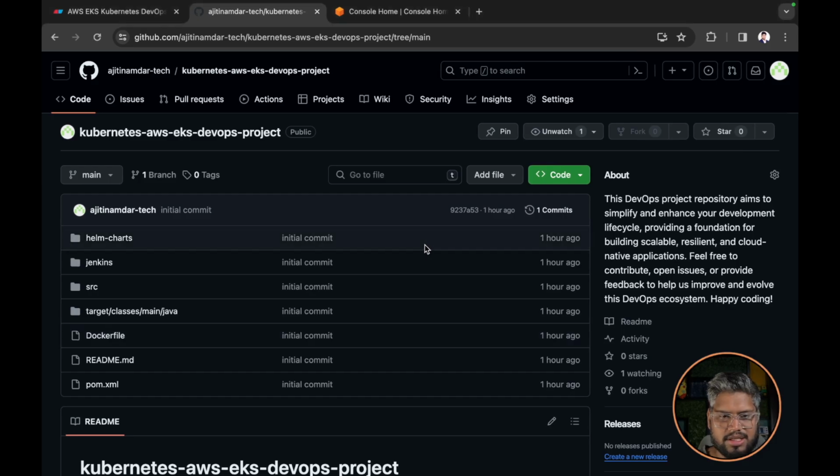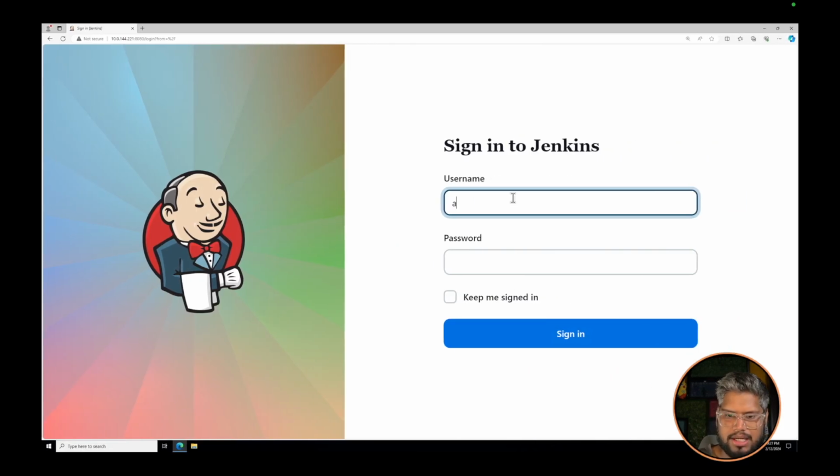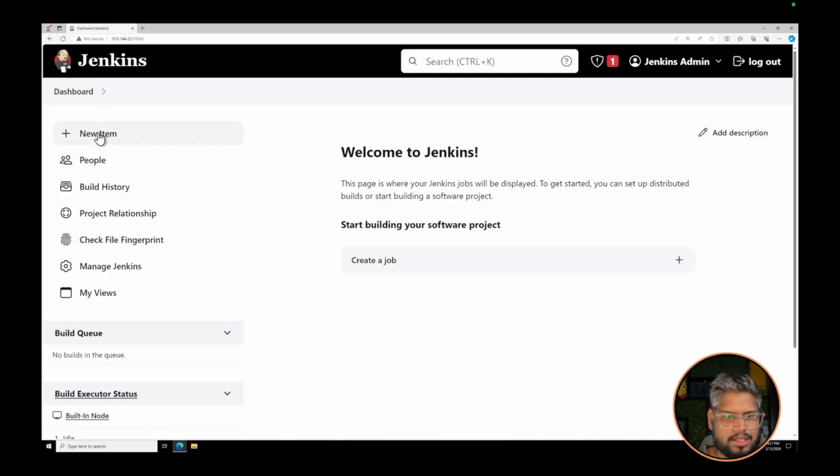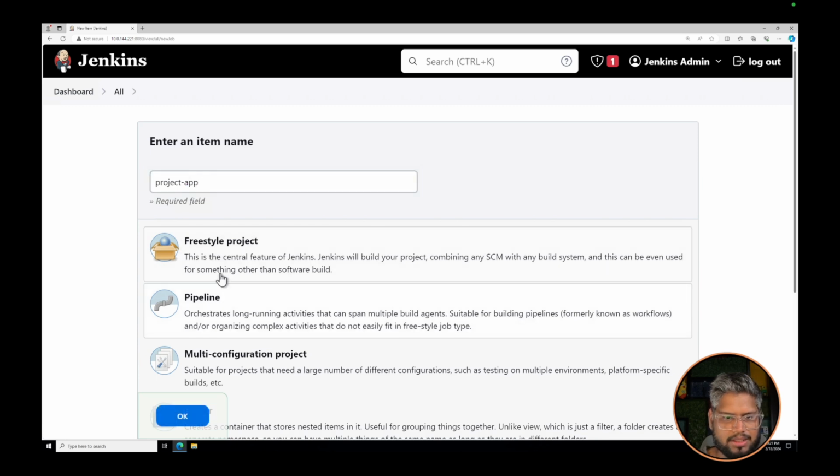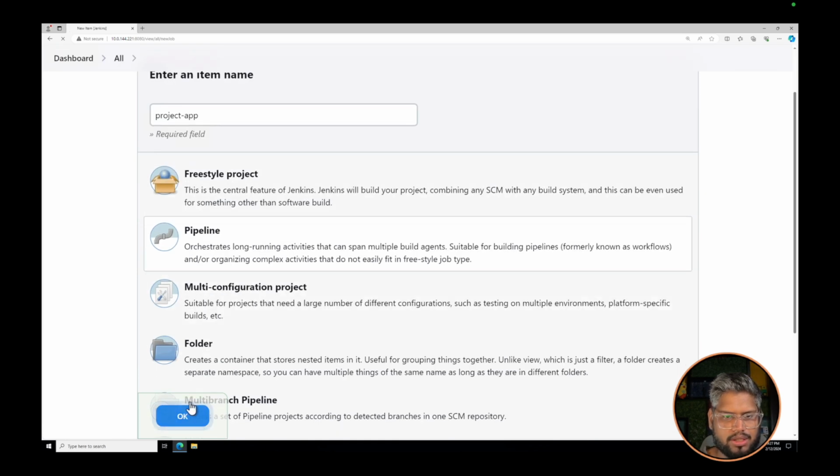So this completes our code walkthrough. Now let's go back to the Jenkins console. So I'll add the username and the password. I'll create a new item. I'll give the name as project-app. I'll choose pipeline. I'll click on OK.